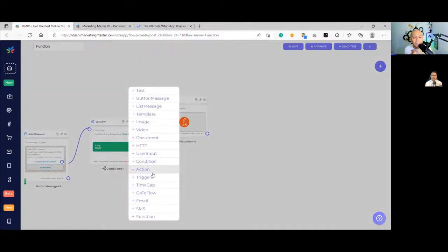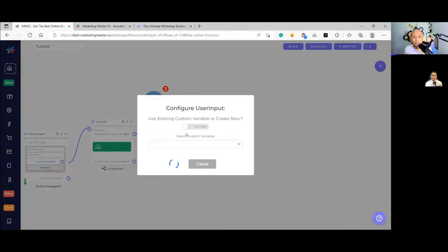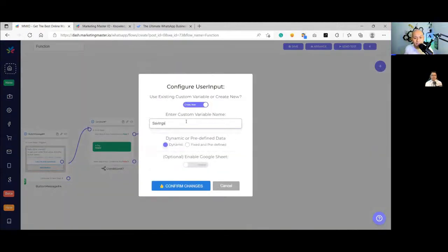And then let's use another name for the user input. Let's create a new one. Let's say savings. Yep.